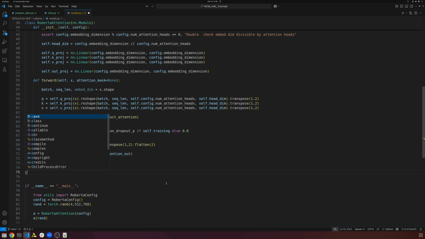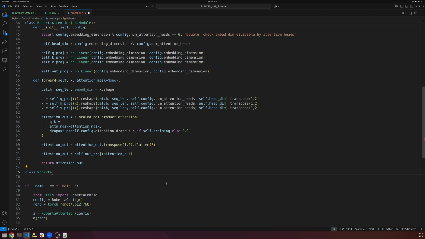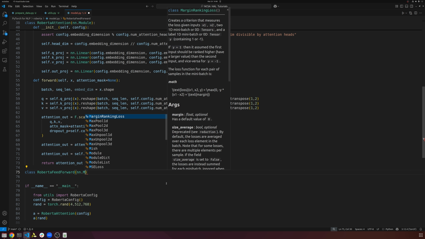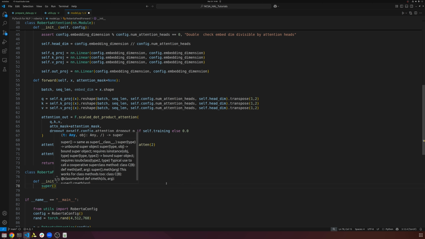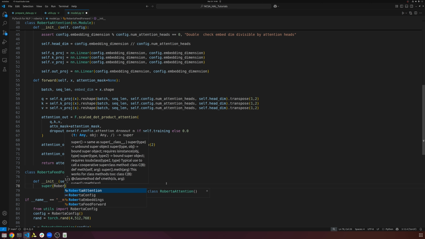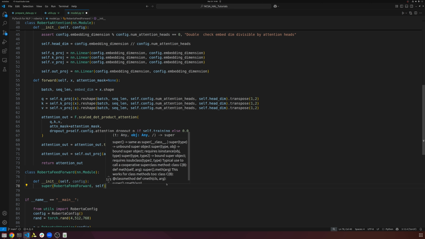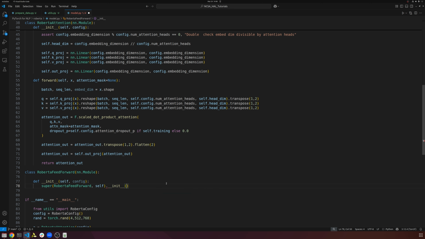We're going to do first class RobertaFeedForward(nn.Module), and this is going to be very simply def __init__, again, self, config, and we'll do super(RobertaFeedForward, self).__init__(), right? Very simple. And this feed forward layer is going to be very, very simple.